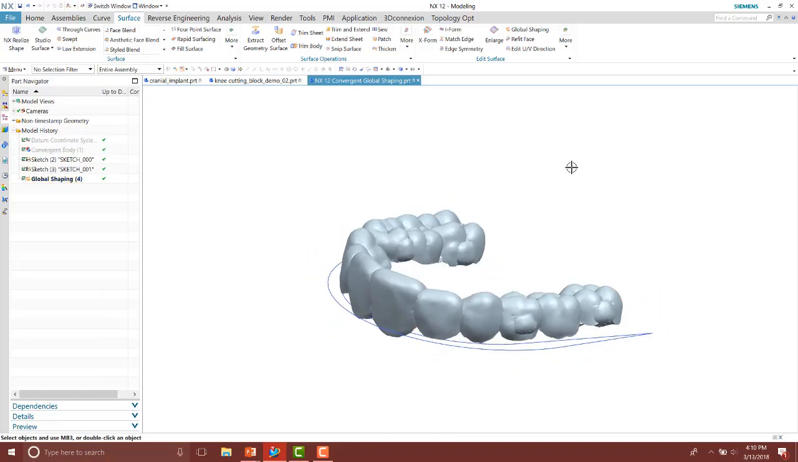All right. So that is how we can use convergent modeling inside of NX to create our geometry around our convergent bodies.